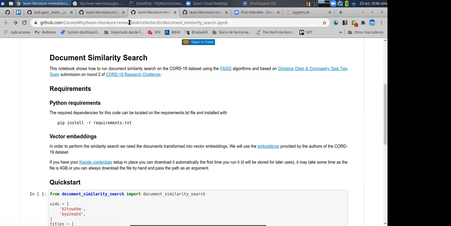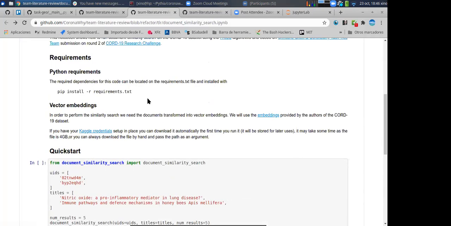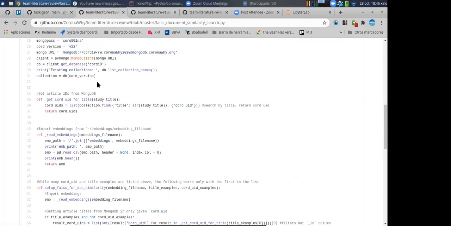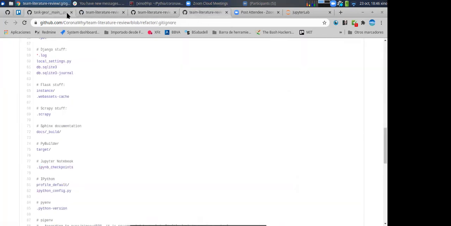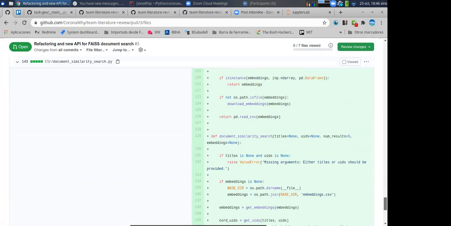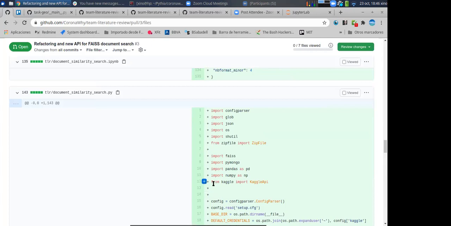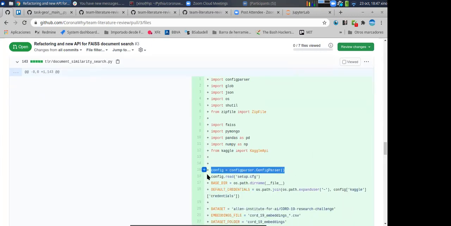I guess what I was saying is, where in the document similarity search py file is it called? There's something I will need to check about the requirements, because I made a little trick. On this config, I use the parser for Kaggle, lines 15 and 16. How do I load this? Okay, I see it now. What I do is this.